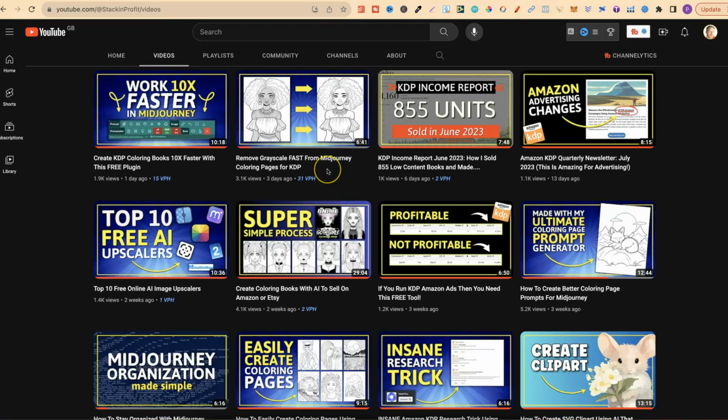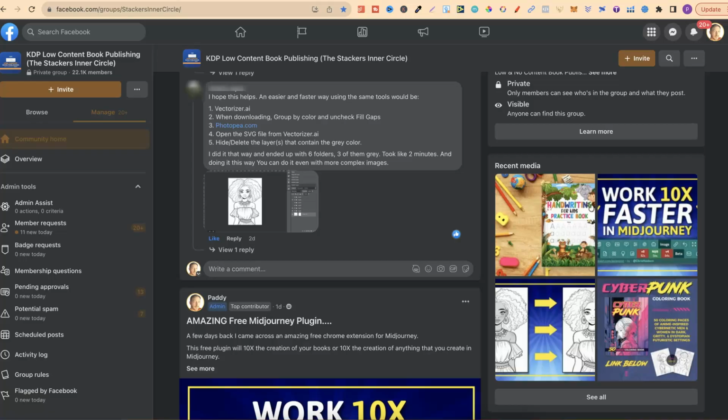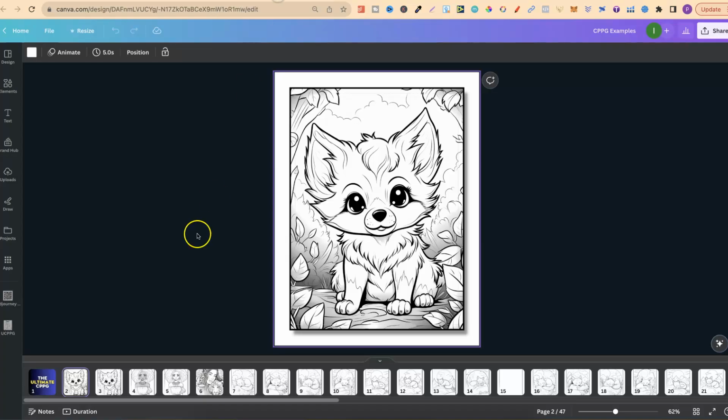I made this video a few days back where I shared a real simple method for removing simple grayscale from your coloring pages. I then shared that video within my free Facebook group, and a member of the group shared a much simpler, more efficient, and easier way for removing grayscale. I then tried the method, and I got my coloring pages going from looking like this to looking like this.